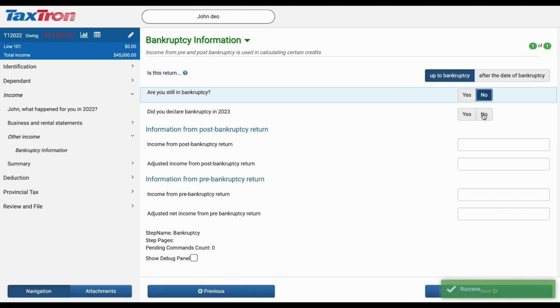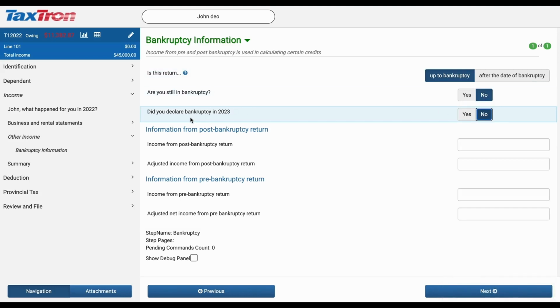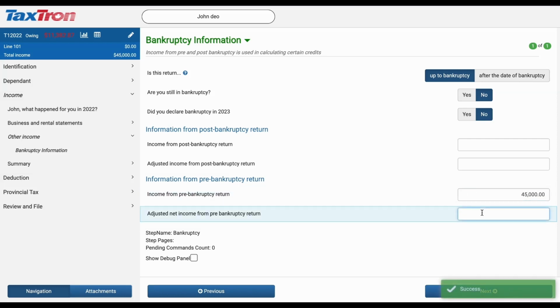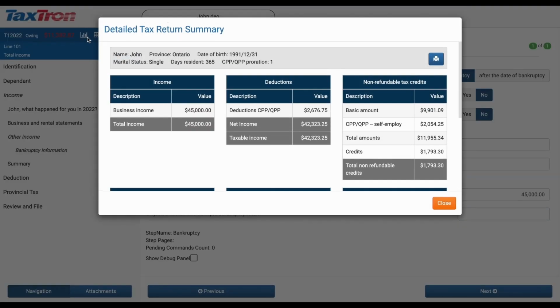The software will then ask if the taxpayer is currently in bankruptcy and if they declared bankruptcy in the year after the one they are filing for. In our case, since we're filing for 2022, the system will ask if we declared bankruptcy in 2023. For our example, we'll select No for both questions. Now, enter the income of $45,000 in the section called Income from Pre-Bankruptcy Return and click Next.